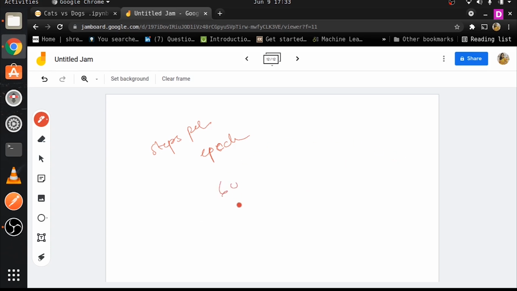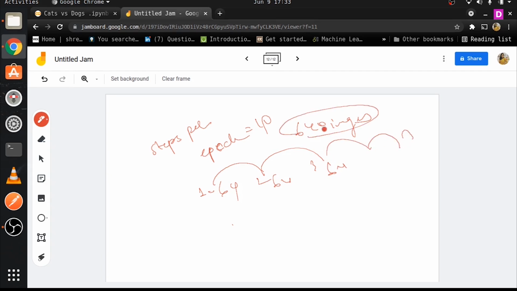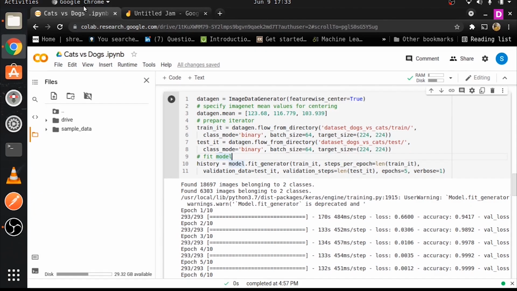So let's say I have a batch size of 64 and I have 640 images. So my steps per epoch is obviously 10 in that case. I'll be using 64 images first time. The next time I will be using again 64. Then third time again 64. So I am taking 10 steps to complete the whole 640 images, and hence after completing these 640 images I'll be completing one epoch. So that is basically what steps per epoch is.